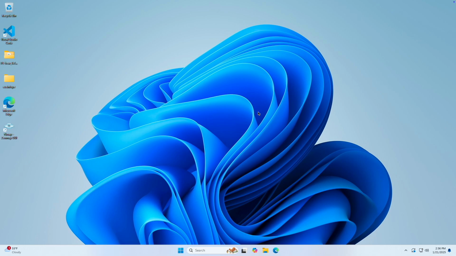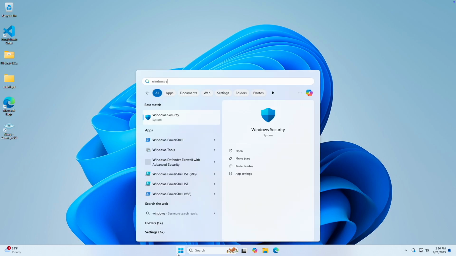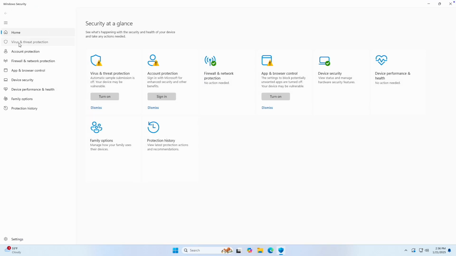So first we'll perform a quick scan using Windows Defender. Start by searching for Windows Security. Open the Windows Security dashboard. And then click on Virus and Threat Protection.